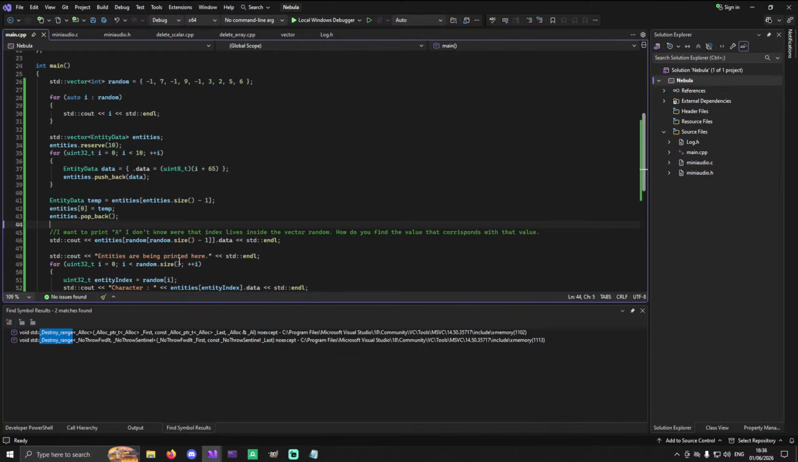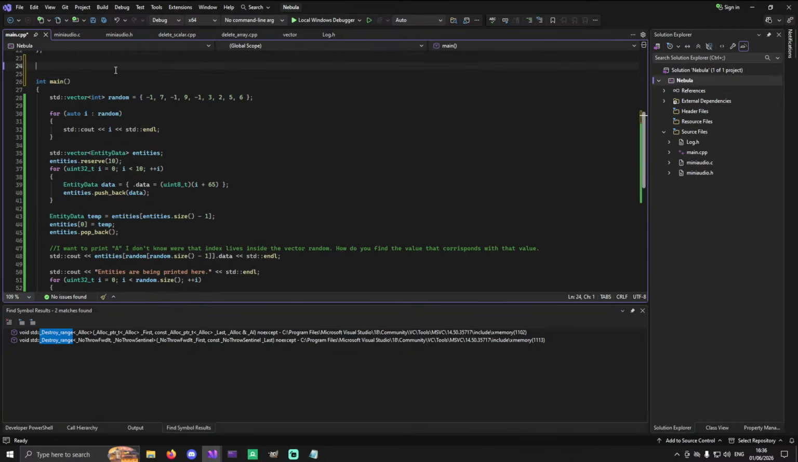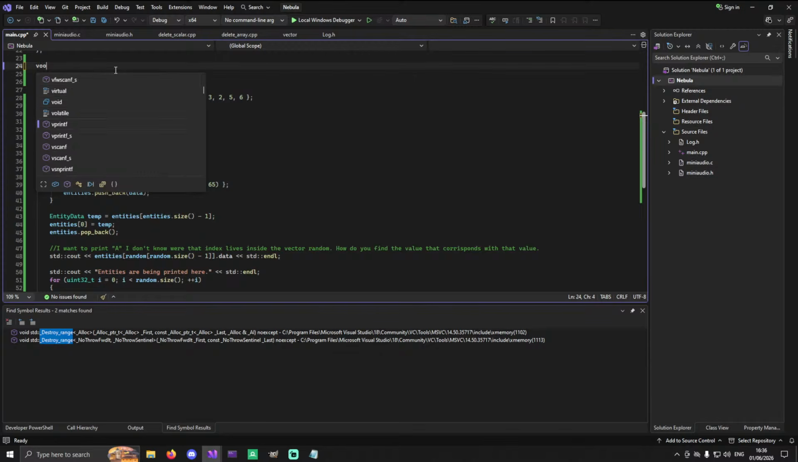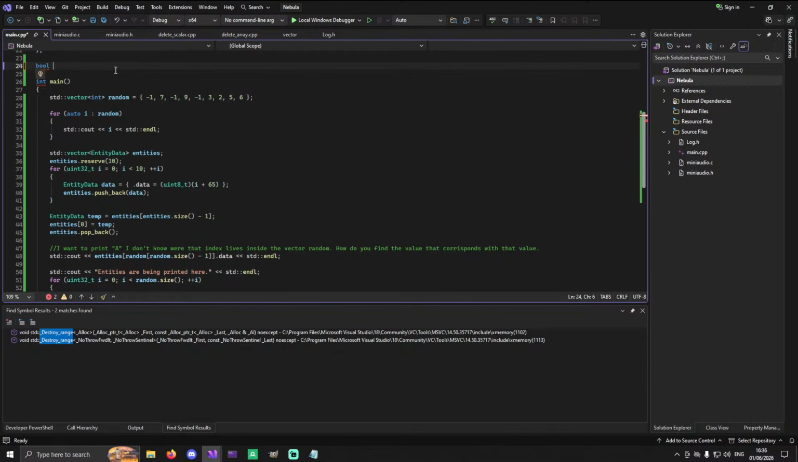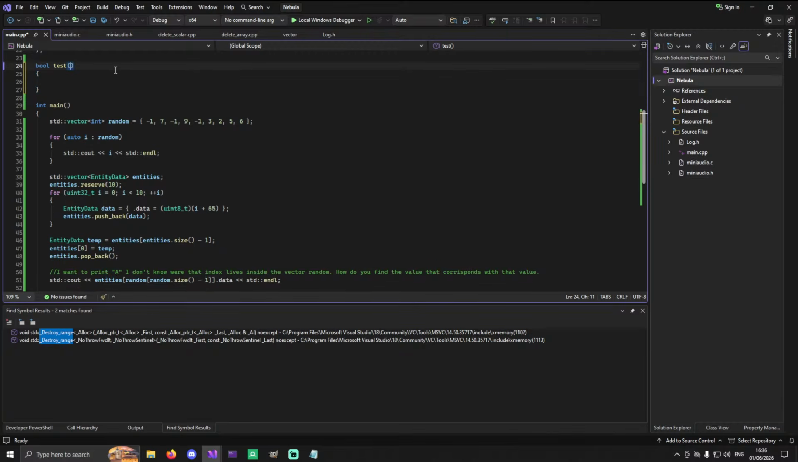So if we have a predicate function which is something like Boolean test, we have the index value, sorry, we have the index, yeah, okay, so value, we return if, how do we get the array data in?